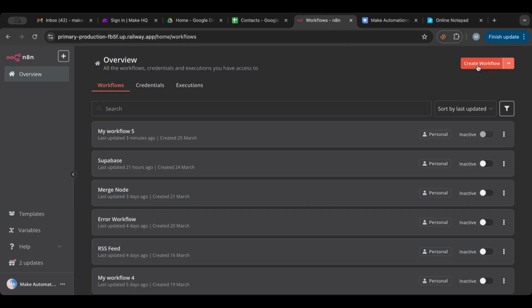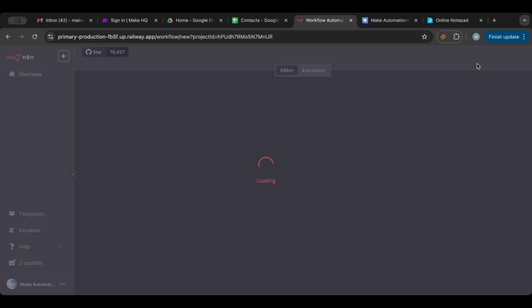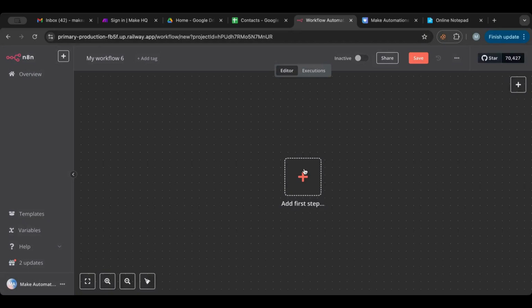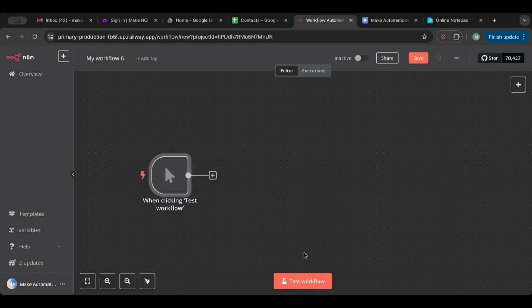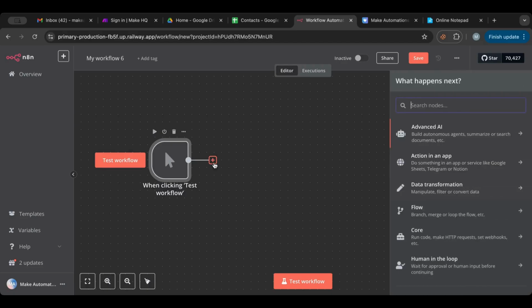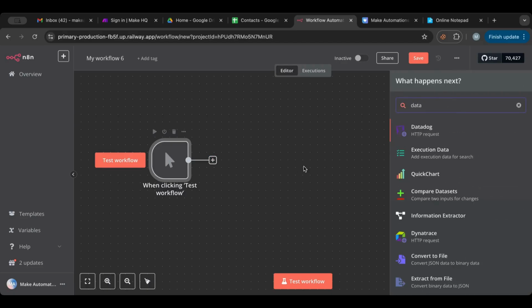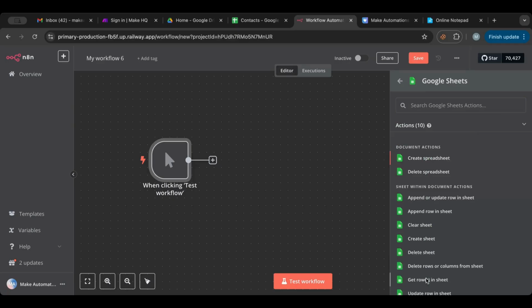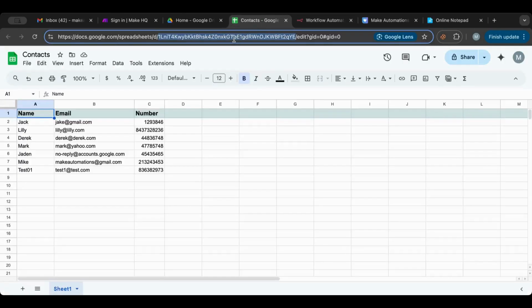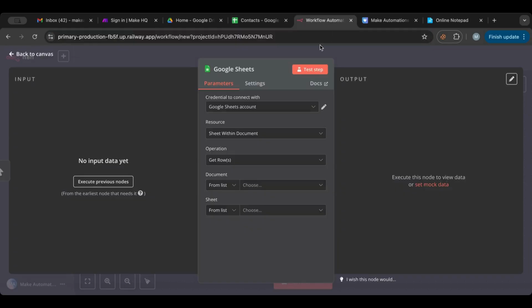So I'm going to click on this top right button, create workflow, and we are going to start with a trigger. A trigger is a way to start the workflow. I'm going to start with the manual. This means it only gets triggered with a button, and I cannot activate it from here. So let's start with a database first. We're going to go to Google Sheets, and then I'm going to get rows. I'm going to get my famous contacts sheet here. I'm going to put the ID here, and then I'm going to select the sheet.